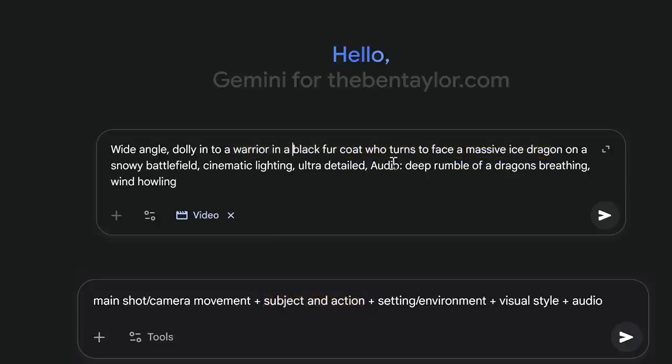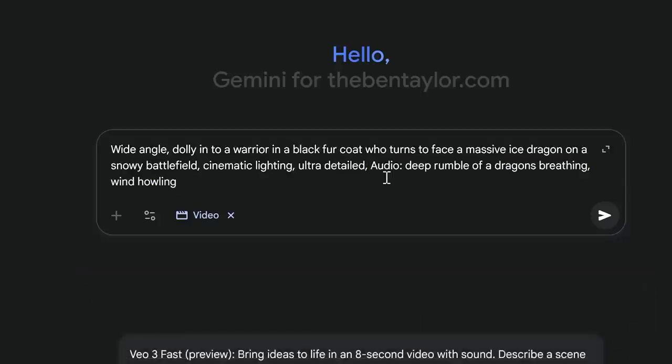Now next up we have the setting and the environment, and this setting here is this snowy battlefield. Then we have the visual style, which is ultra detailed, and finally we have the audio, which is a deep rumble of a dragon breathing and the wind howling. And then this is the result.